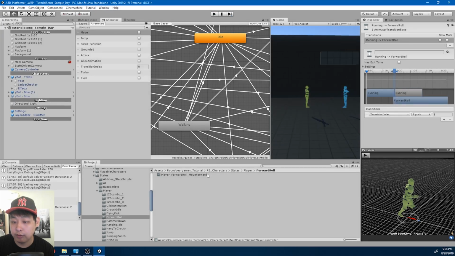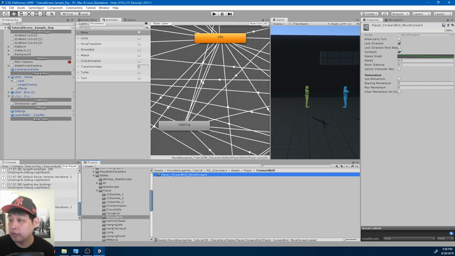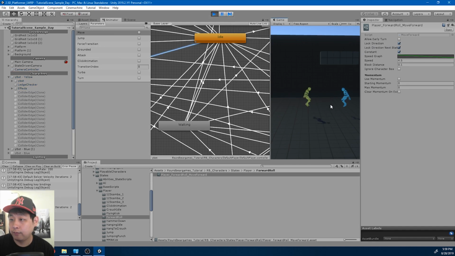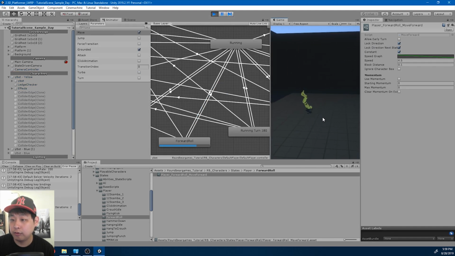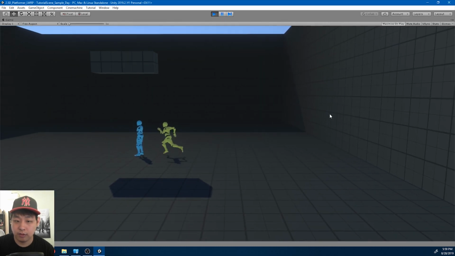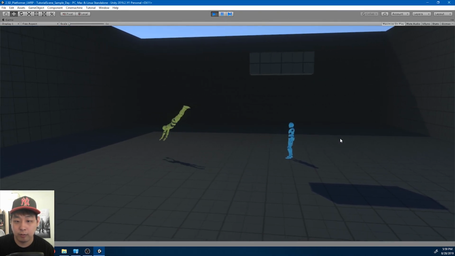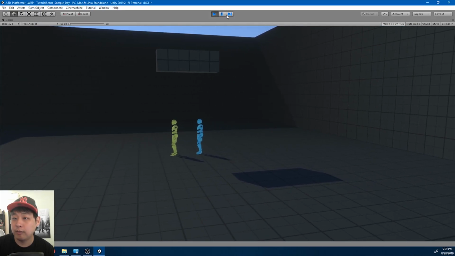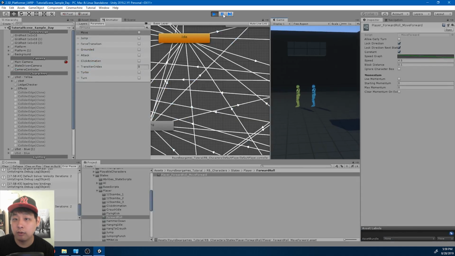Okay, we also need to change this state. Make sure you check this box for the forward roll. You don't want to be able to turn immediately until you finish the roll. Okay, looks good. This is more like a rough draft. I think it already looks pretty good. The animation might be a little too slow.